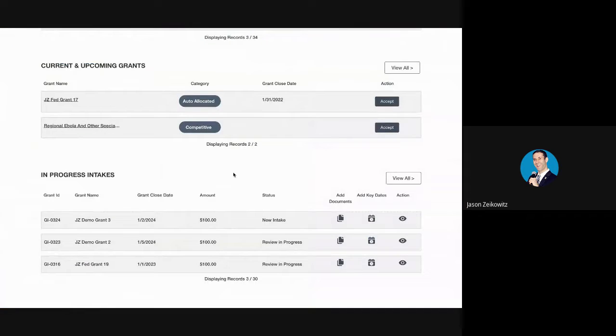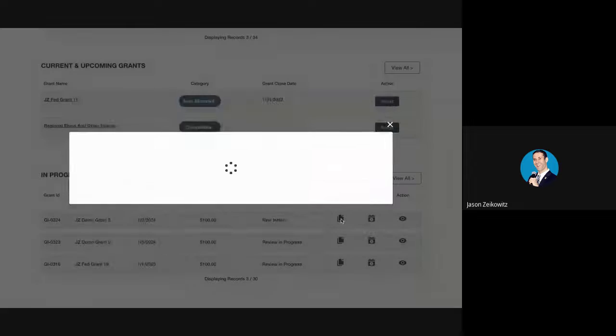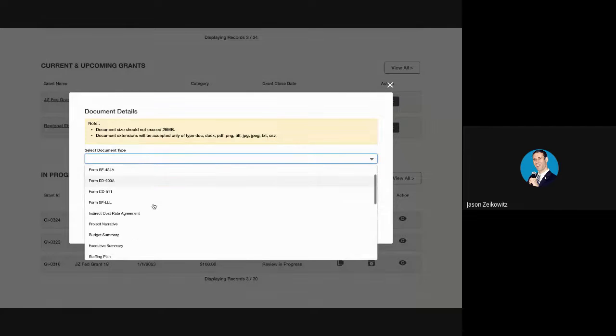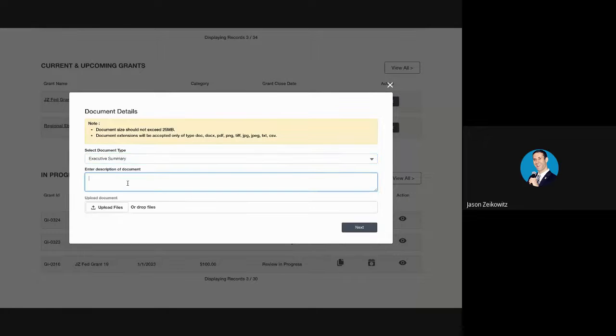So from here, I could add a document. So let me add a document. Let's say the executive summary was not right. I'll say test 2.